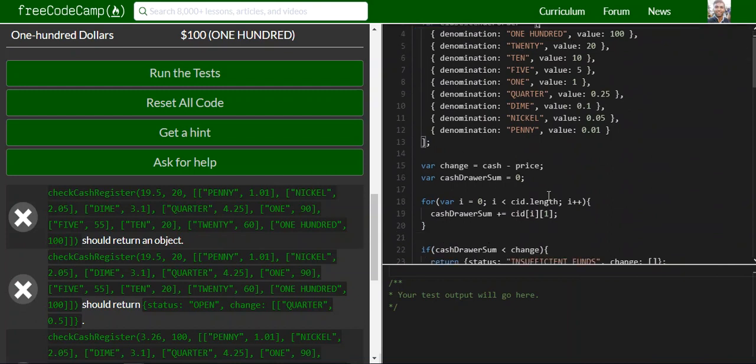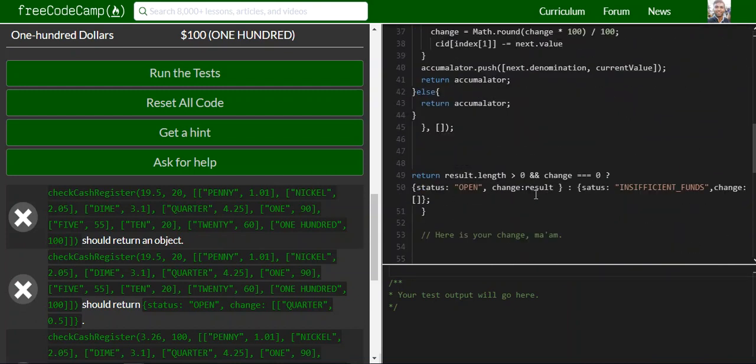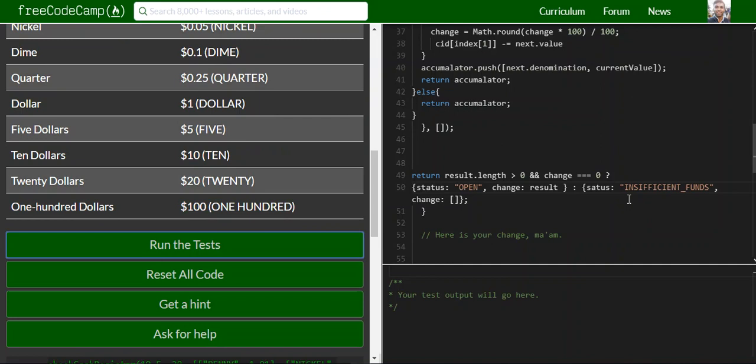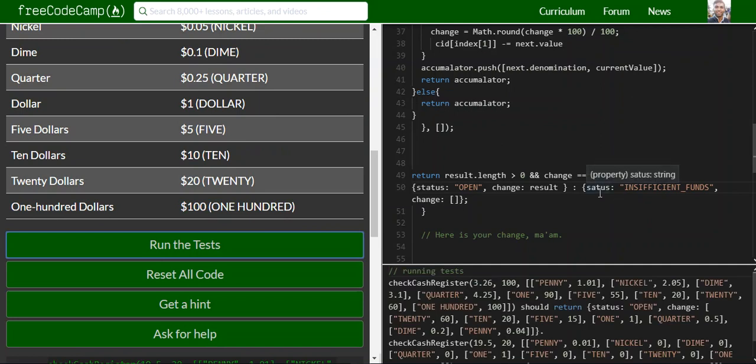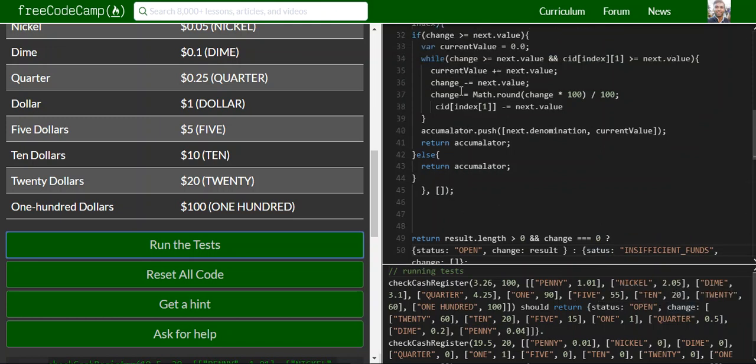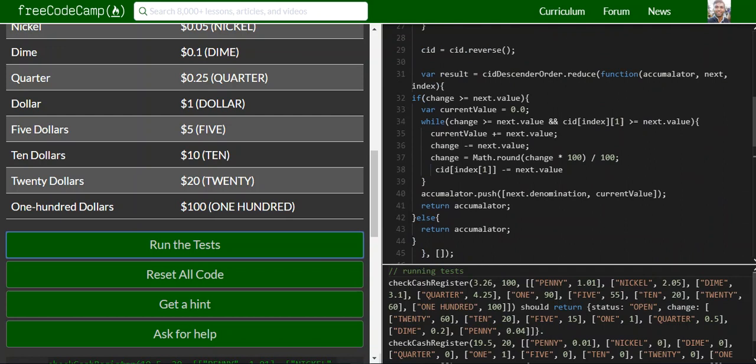Alright, let's see if this works or not. Hopefully it would. That's what I'm hoping. Okay, no, it's not working. What did I do wrong here now? I've obviously messed up somewhere. So it's saying that this open change, so this part isn't working properly. What did I do there?